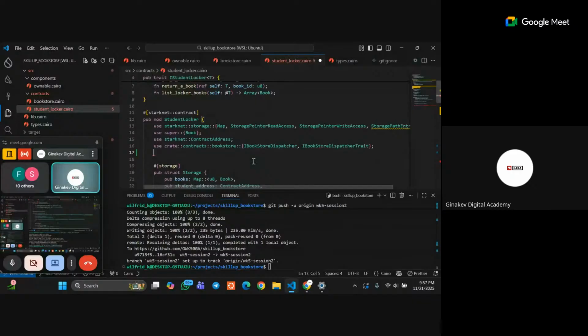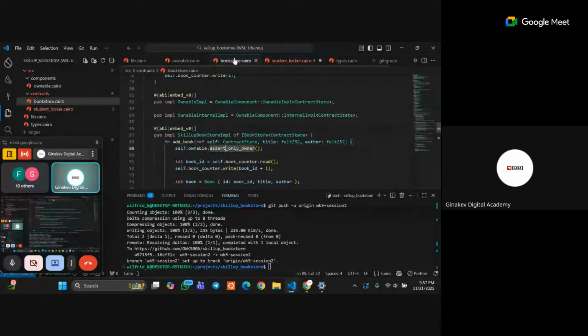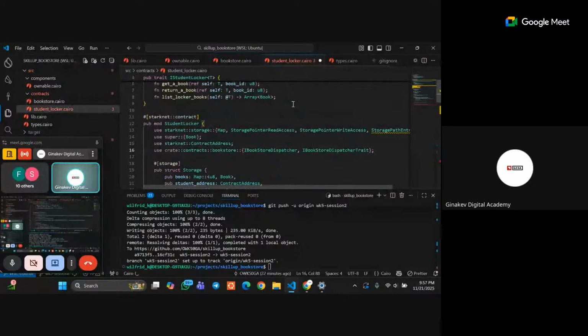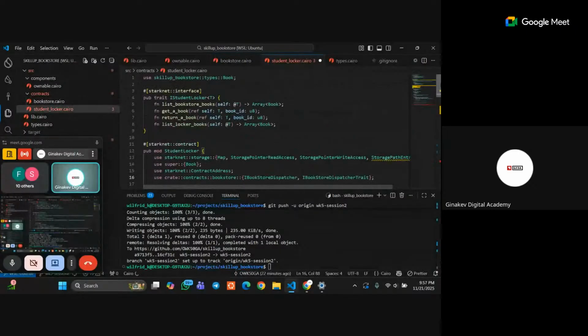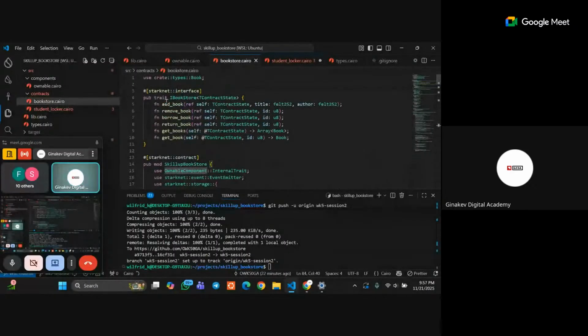Now, I practiced how to use it. After I have this bookstore contract, I started writing another contract called the student locker. The logic was that in the bookstore, the functions we have are add book, remove book, borrow book, return book, get books, and get book. So we're assuming that the person that borrows a book is a student.